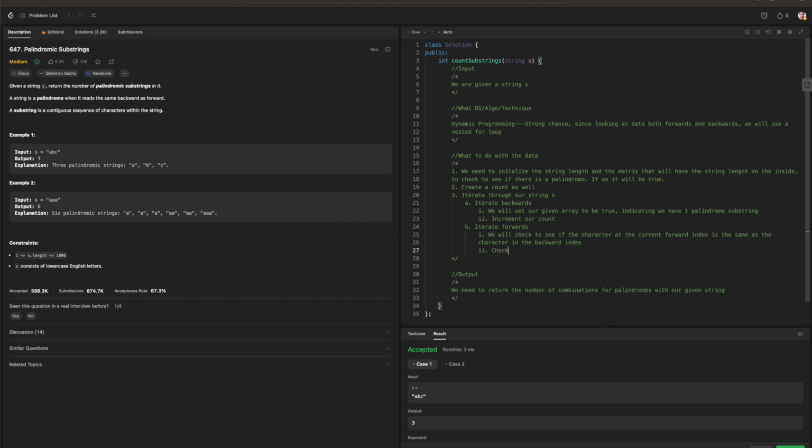And then the second step is that we're going to check the length of the substring and if the characters at the same substring, with the length of the substring being 2, then it will be a palindrome. And finally, we're going to return our count.